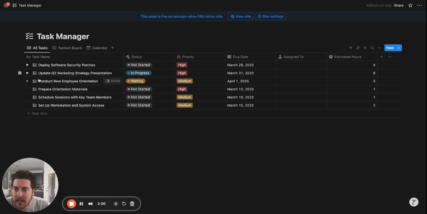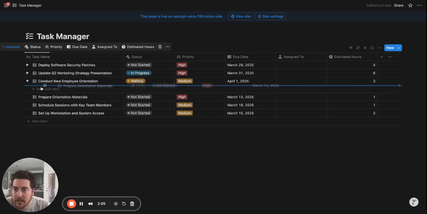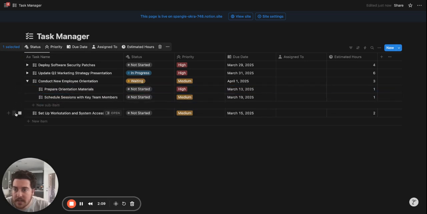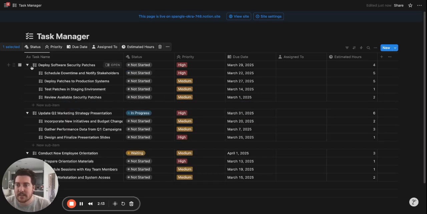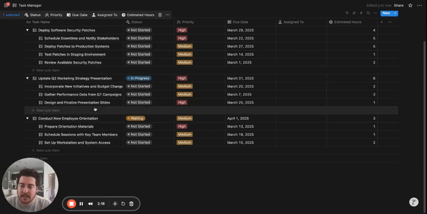And now let's see, we've got conduct new employee orientation. Let's see, prepare orientation materials, schedule sessions, and set up workstation. So how about that? Small change, big impact: subtask, parent task with their associated child tasks.